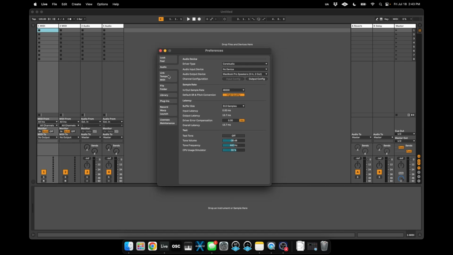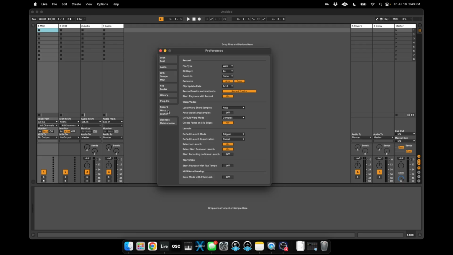So first thing we're going to do is look at the Record Warp Launch tab. And this is a really, really important one here. By default, Auto Warp Long Samples is going to be turned on. If you've just installed Ableton or you haven't ever made this change before, you want that to be turned off. That can actually cause major issues with the timing of stems down the road. So we're going to turn that off.